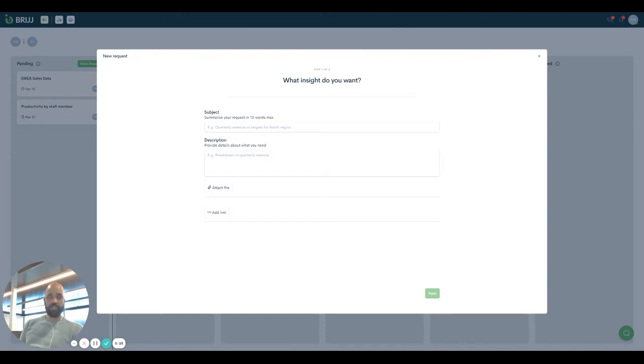So the first thing it's going to ask you is to give a subject line. This is basically the headline to the request and just gives a really brief summary of what it is that you're hoping to ask your data analysts or your insight team, whoever provides insights in your organization. So for today's purposes, I'm going to put productivity by staff member.